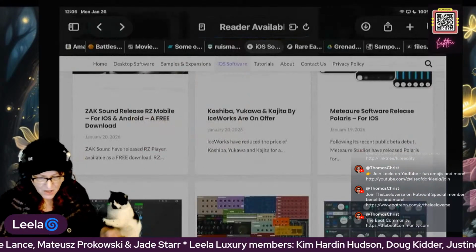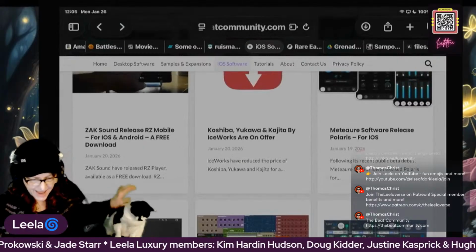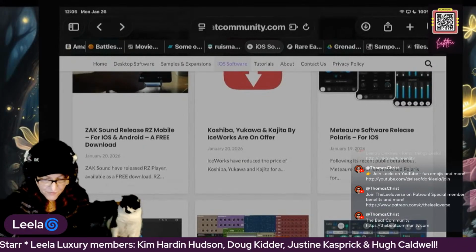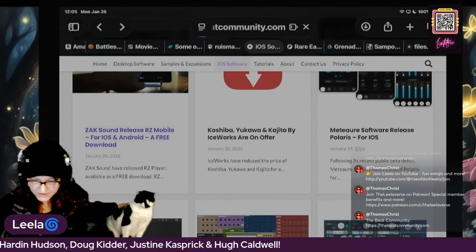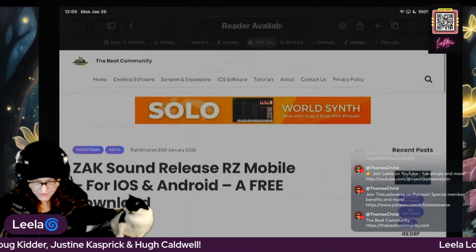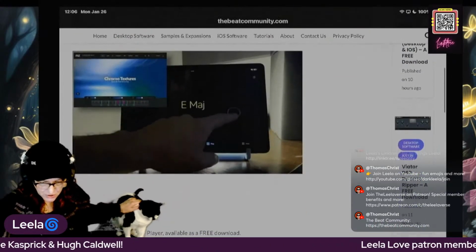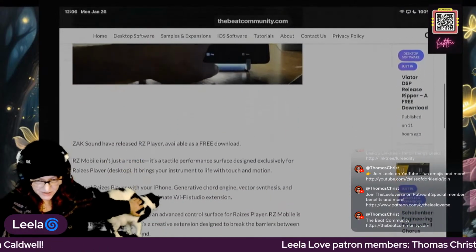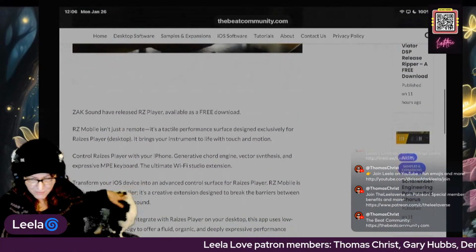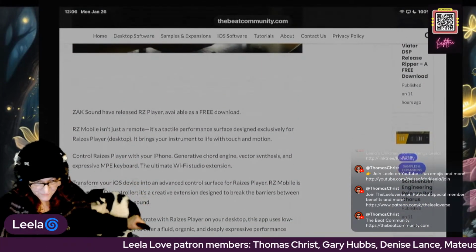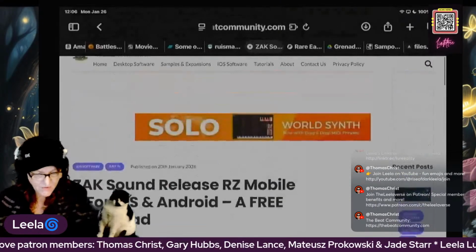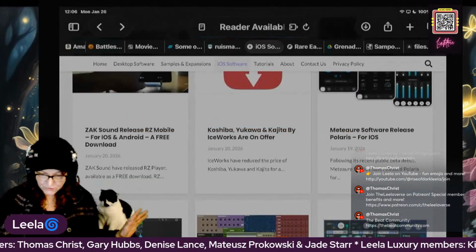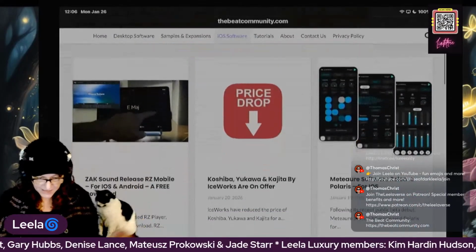Wow. All right, Zak Sound released RZ Mobile for iOS and Android, a free download. It's an RZ player. Let's see what that is. It's free. It isn't just a remote, it's a tactile performance surface for Races Player on desktop. Okay, so I don't use desktop, but if you do, that seems kind of interesting.